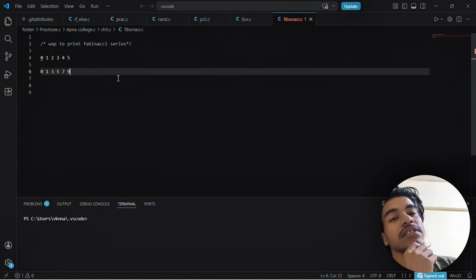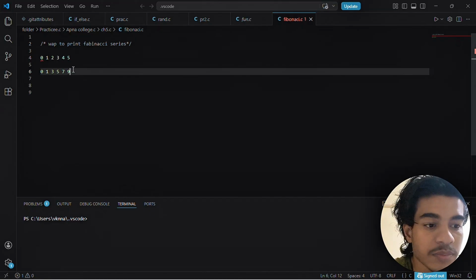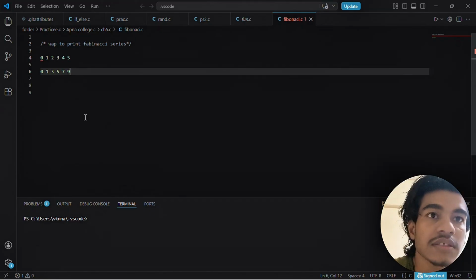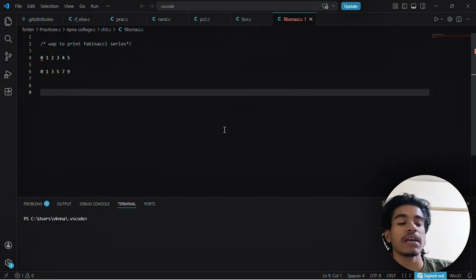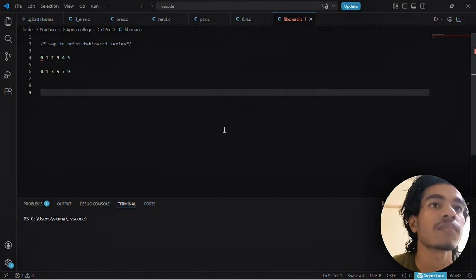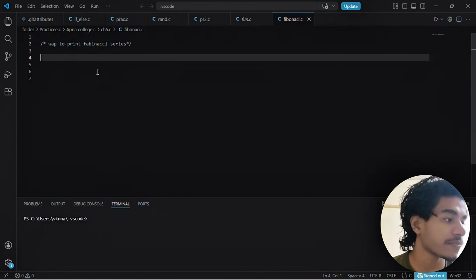So Fibonacci series is nothing else but the sum of the previous two numbers. If suppose our number is 22, then the sum of 20 and 21 is going to be that Fibonacci number. So if we understand this, it is the basic concept of Fibonacci series.